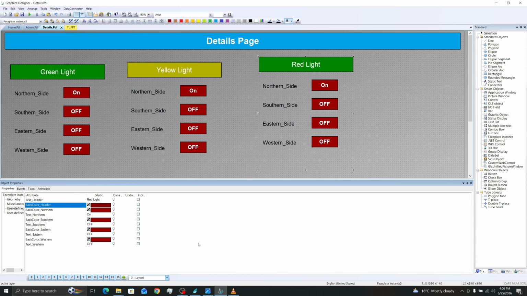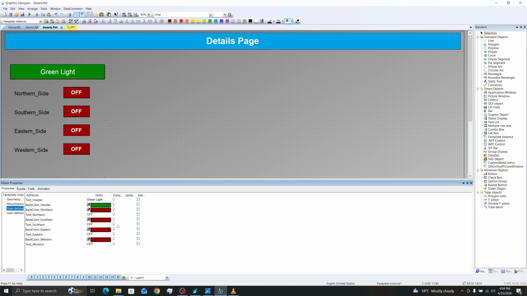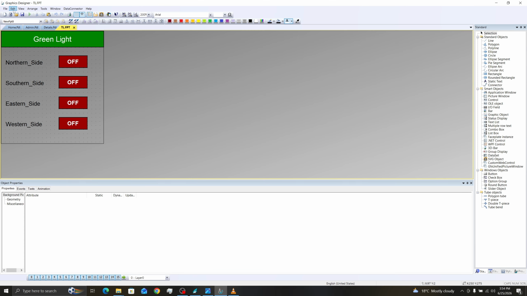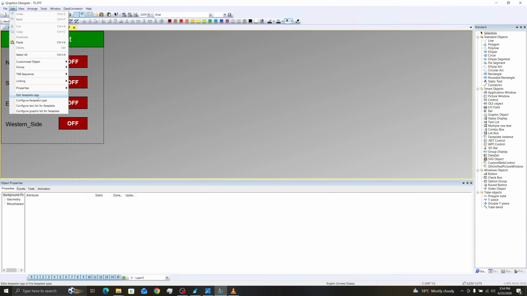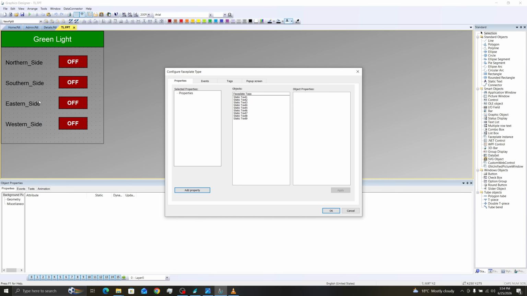The same applies to the on-off indicators. To make this possible, we need to expose certain properties so they can be changed for each individual faceplate instance. That's exactly what the Configure Faceplate Type window allows us to do. Go to Edit and select Configure Faceplate Type.